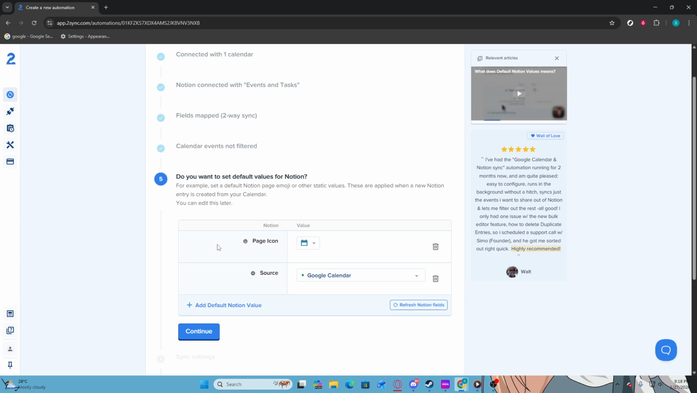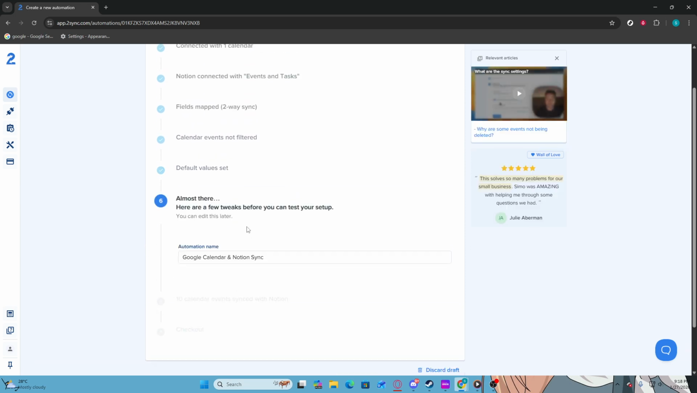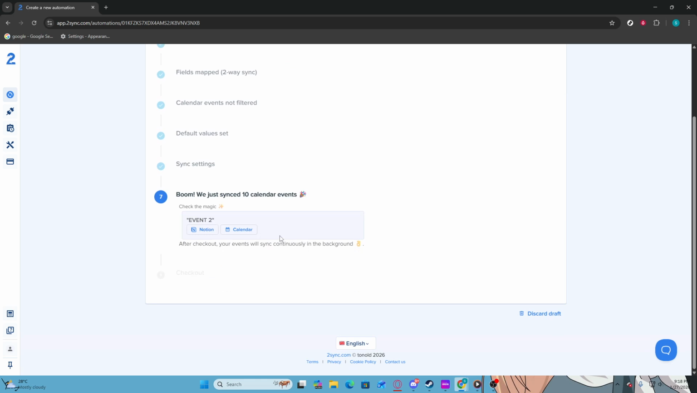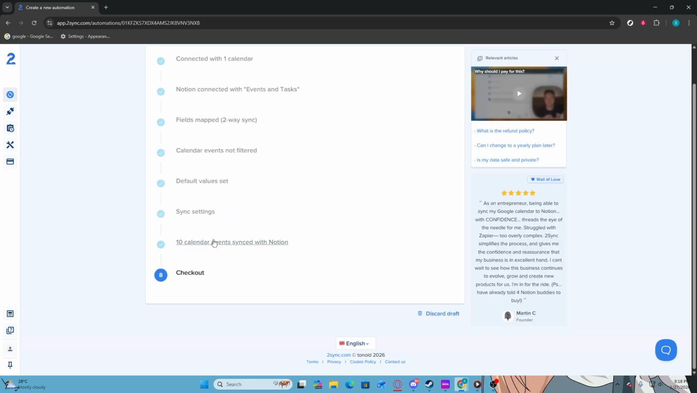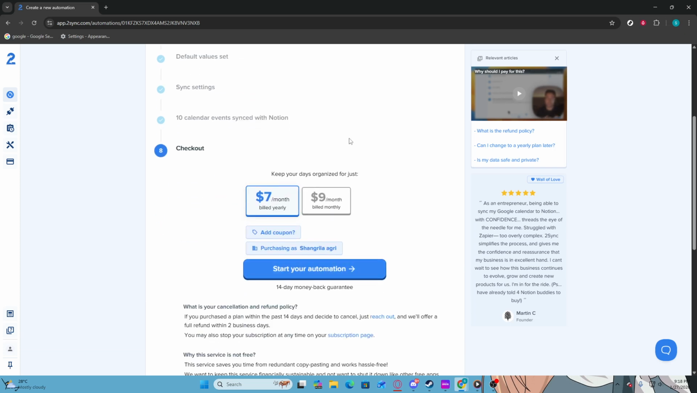Next, click on Notion Property Value. This will allow you to define specific property values within Notion that relate to the events. After that, click on Continue to confirm your settings and proceed further. You will then need to click Continue again to finalize your configuration. Next, click on Continue once more to ensure all settings are confirmed and ready for implementation. Now, click on Test Synchronization to initiate a test run of your automation.